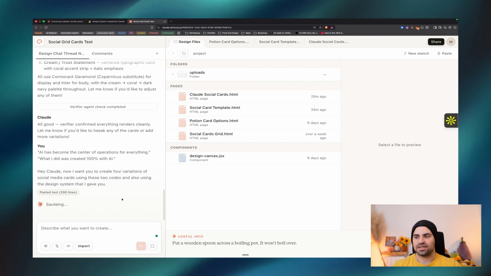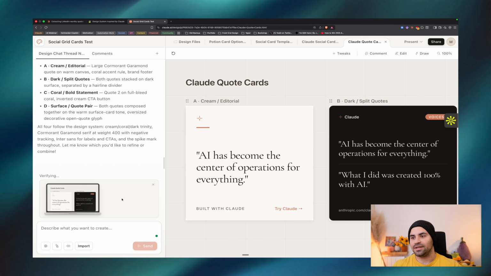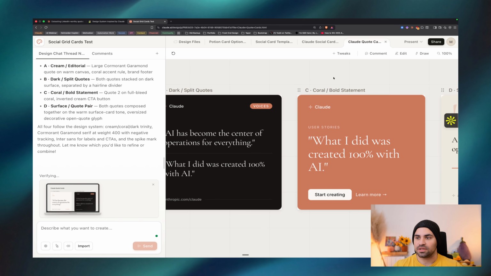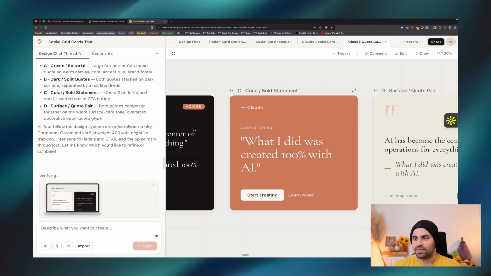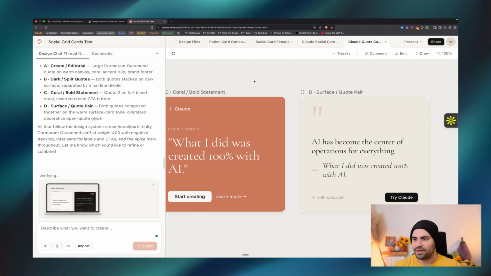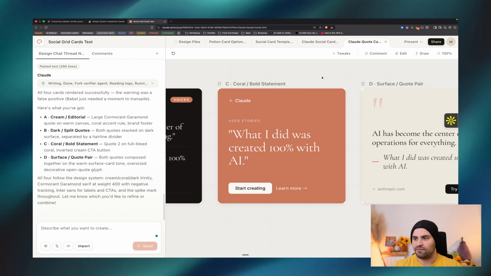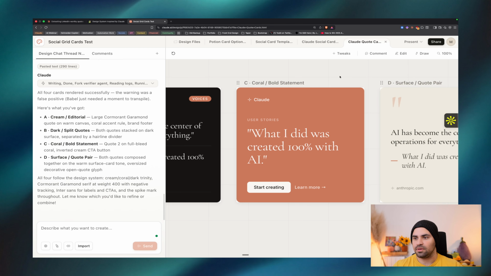Now, Claude Design is going to take a while as well, so I'm going to come back to you with the finished result. Right, now we're back. As you can see, Claude Design has completed 4 different cards that we can download and use for our social media posts. This is a good format for LinkedIn, but you can also use it for Instagram if you ever need it. These look nice. They're actually very well branded for Claude.